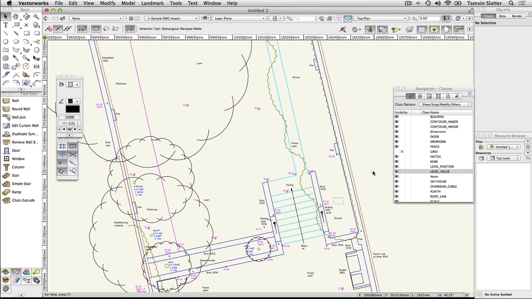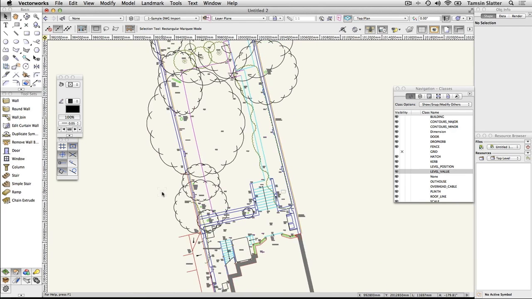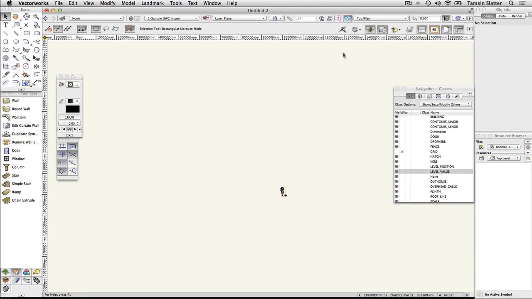Change the scale. After you import the file at 1:1, you may wish to change the scale. 1:1 is always a good starting point with imports, as it's likely the scale at which the file was created, but you may wish to work at a different scale. Click on the Scale button on the view bar. Choose the scale you want to work in and check the All Layers box. Also check Scale Text and then click OK.